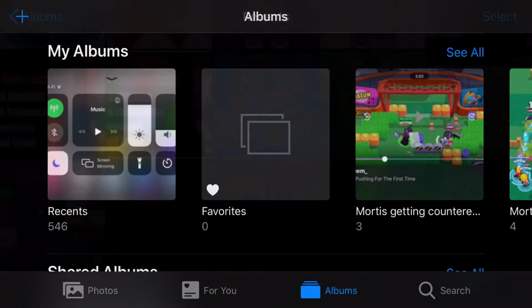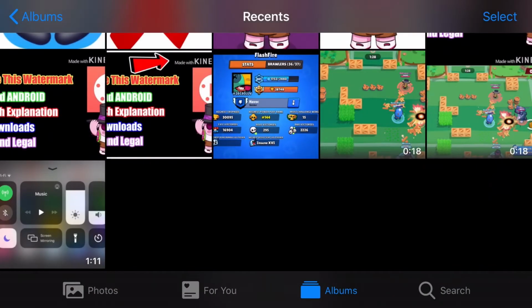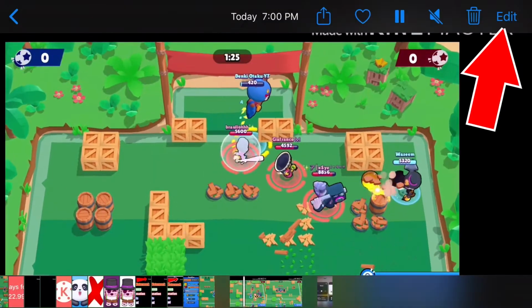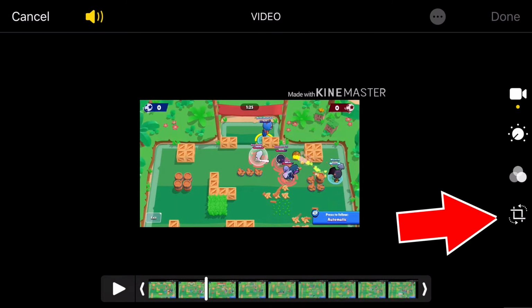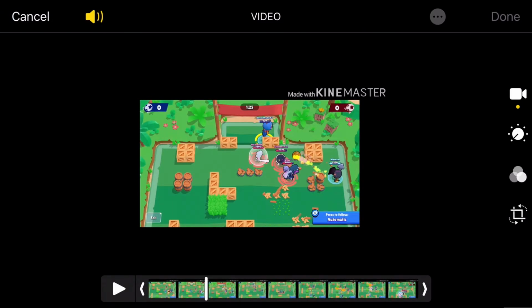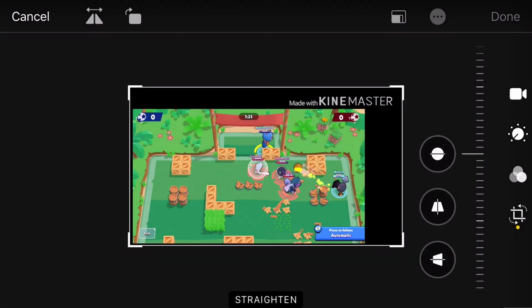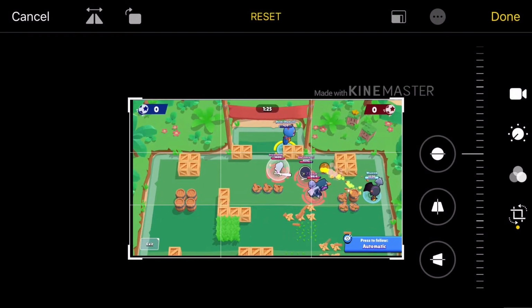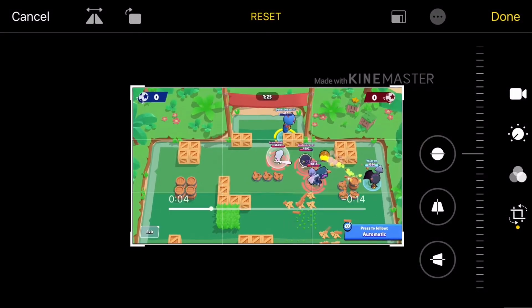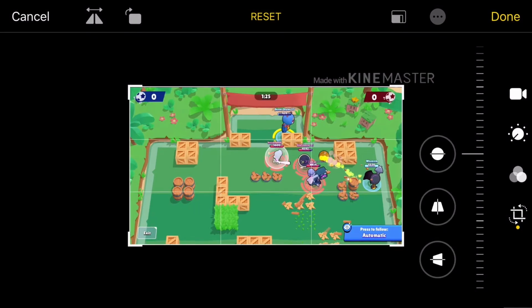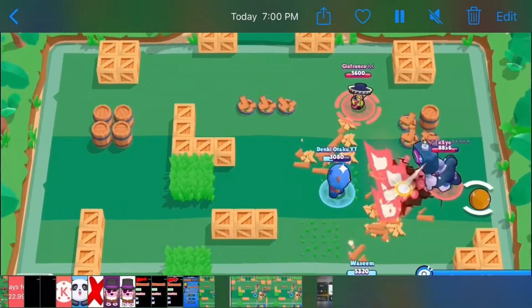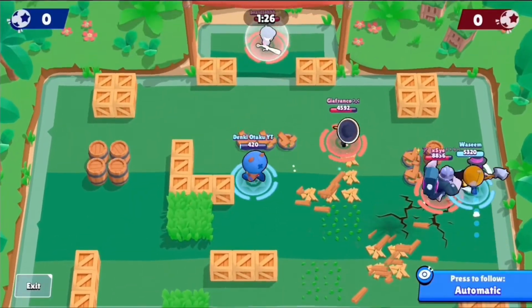Now if you are on an iPhone or iPad, click on the Photos app and open the video that was just exported. Click Edit. Click the Crop button. Crop out the black parts so you only have the original video. Ta-da! Your video has no watermark.